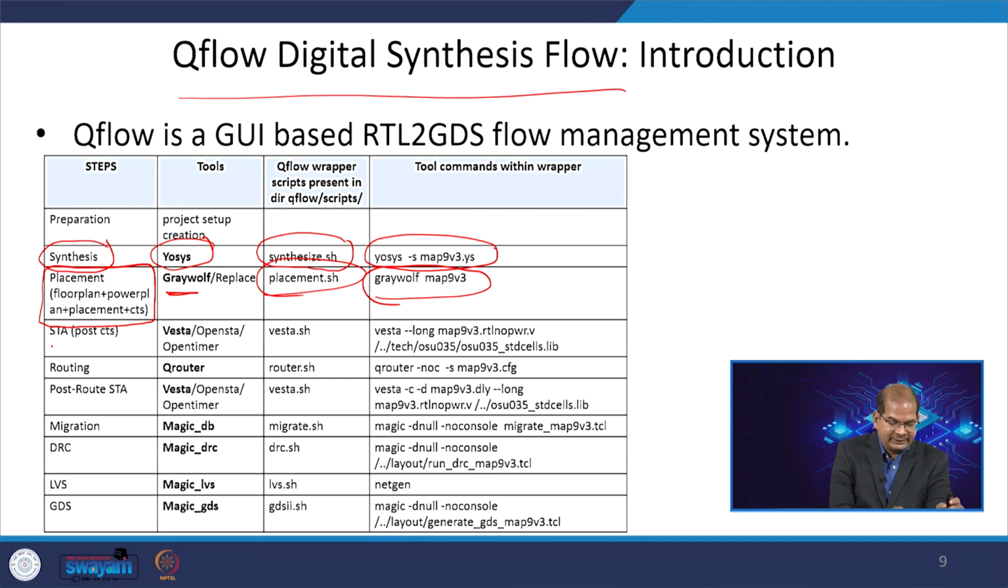Then there is also an STA tool, Vesta, with the vesta.sh file, and we can run this using this command in the command prompt. This is very useful if somebody wants to modify some of the parameters inside the file to do different analysis. Then the router used here is Qrouter, and the script is router.sh, and you can run this script using the command prompt. Similar to the previous step, you can do STA.